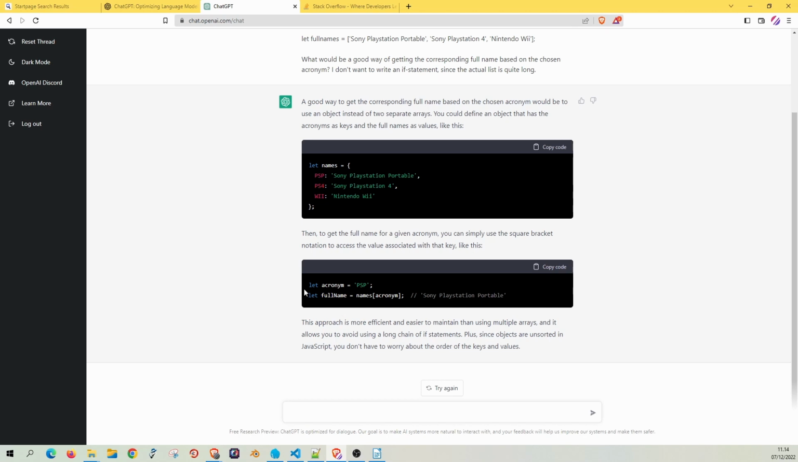And then when the user gives us the acronym, we can simply search the object using that acronym and return the full name. This approach is more efficient and easier to maintain than using multiple arrays, and it allows you to avoid a long chain of if statements.